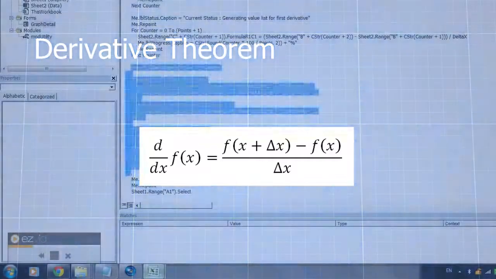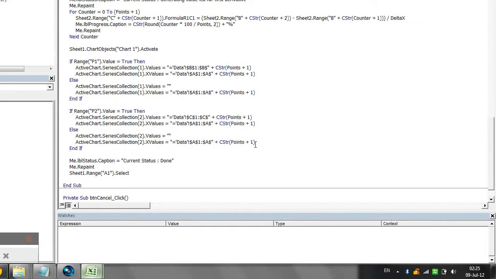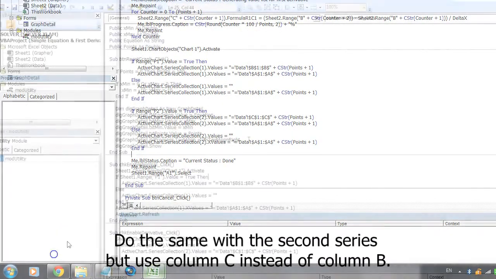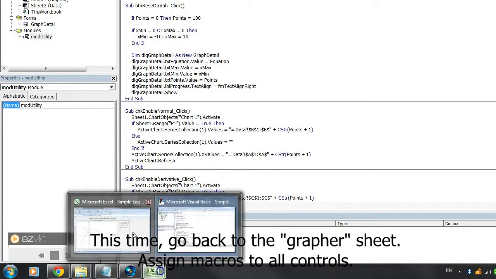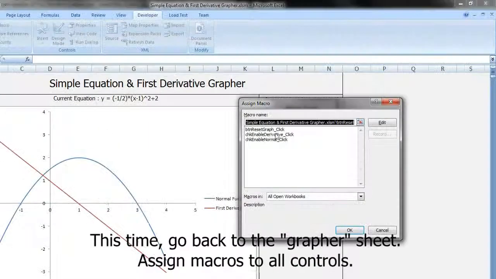Now, all we have to do is display the graphs. Set the first series value with column B and x-axis value with column A. Do the same with the second series but use column C instead of column B. This time, go back to the Grapher sheet. Assign macros to all controls.